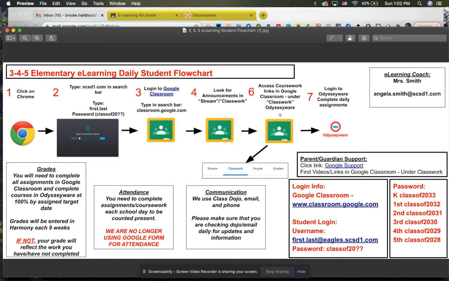This needs to happen every single day. They just need to get in this routine and make sure that everyone then is on the same page. Everyone has the updated information that they need. Once they log into OdysseyWare, then they can start working on their assignments for that day. Again, make sure though, there could be assignments in Google Classroom that you need to do. So make sure you're checking both every single day and not missing something and losing points from not getting that done.